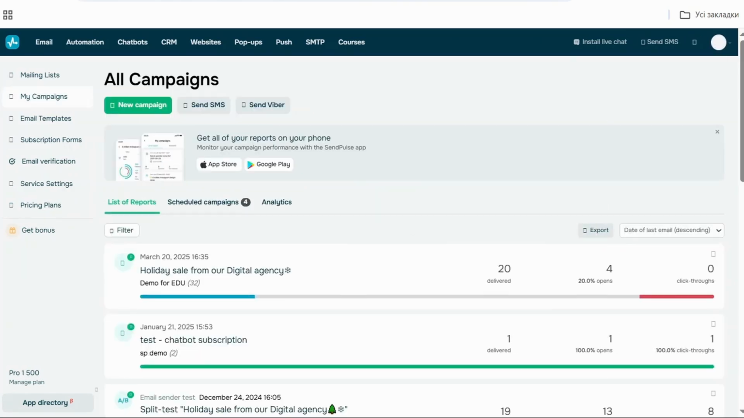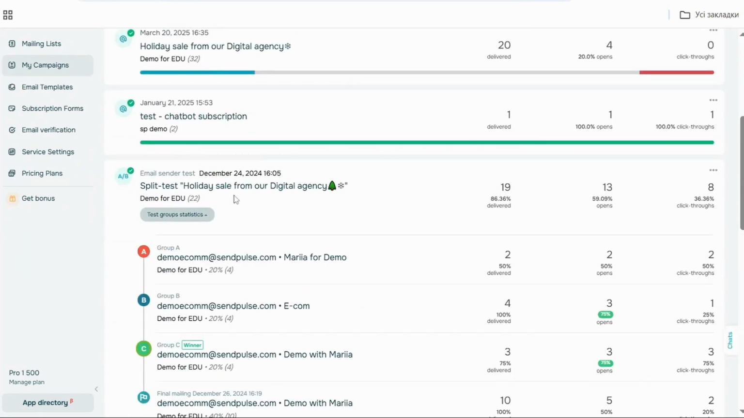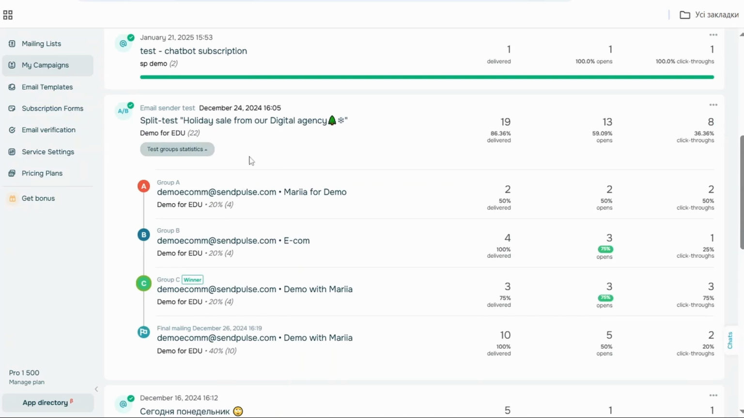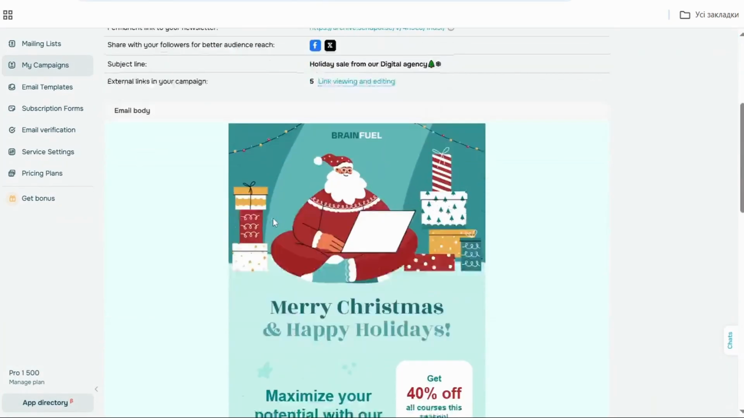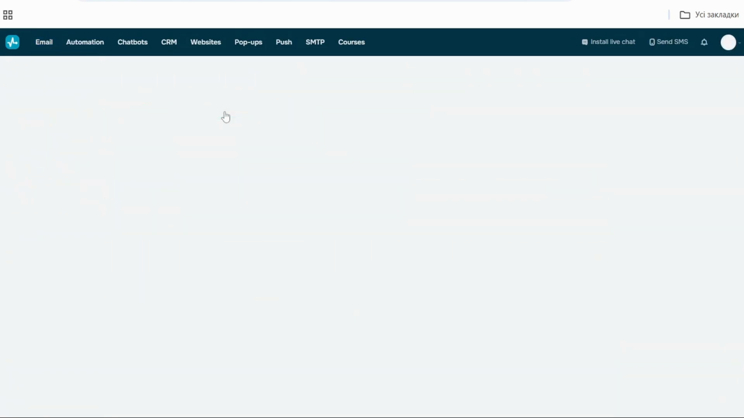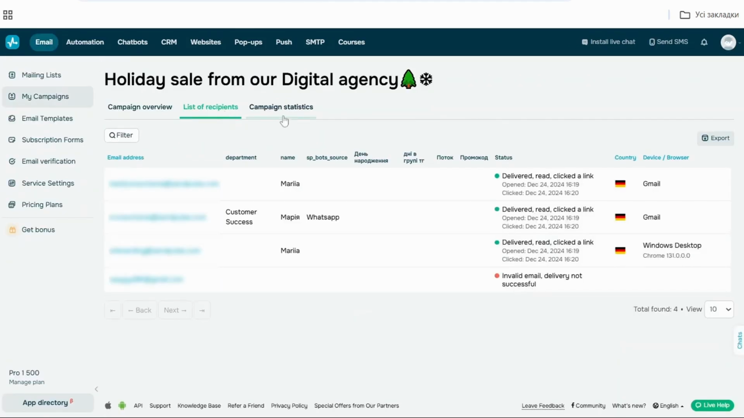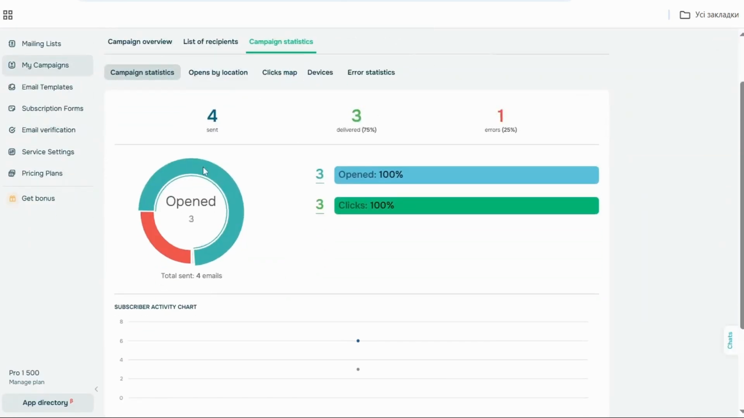Once your campaign has been sent, you can view its performance statistics. Let's check this campaign's performance. This one was A/B tested, so you can view the performance data for every test group individually. This is what a campaign statistics looks like. Here you can see your email overview and check the list of recipients. To access your campaign performance information, click Campaign Statistics. In this tab, you'll find the number of emails sent and delivered and whether there were delivery errors.